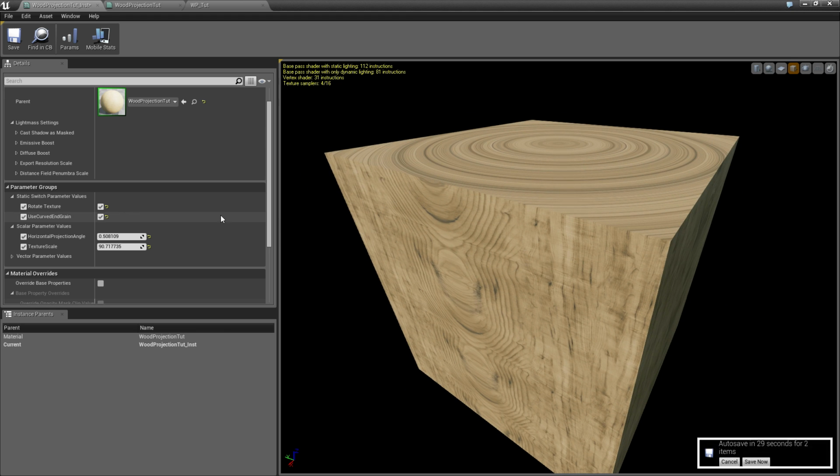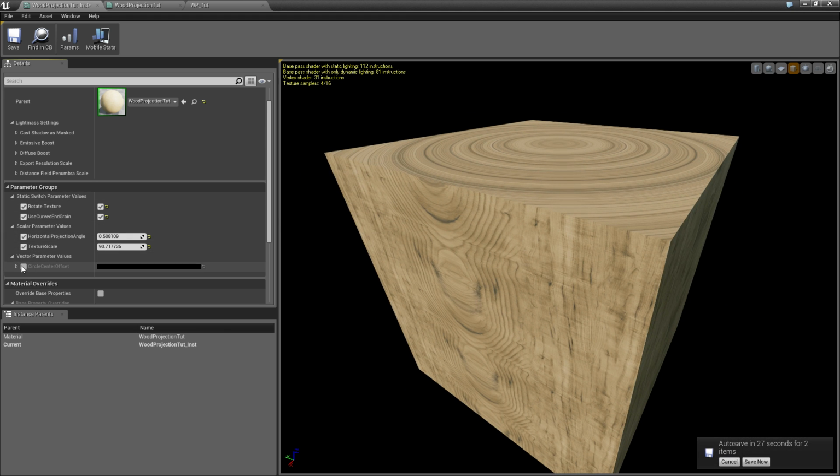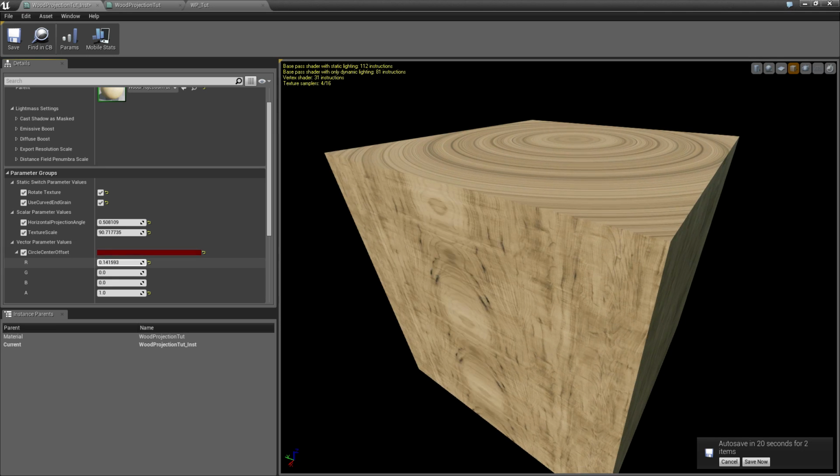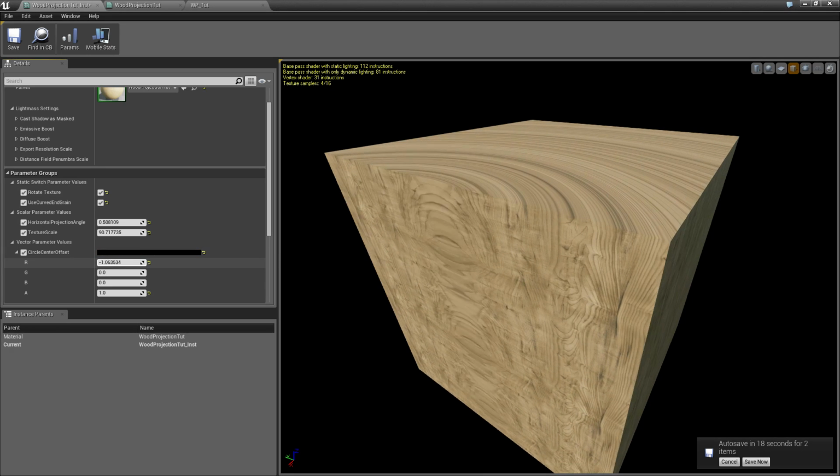So now we can go into our material instance, and this should only work on the red and green channels, and offset where the center of the circle is.